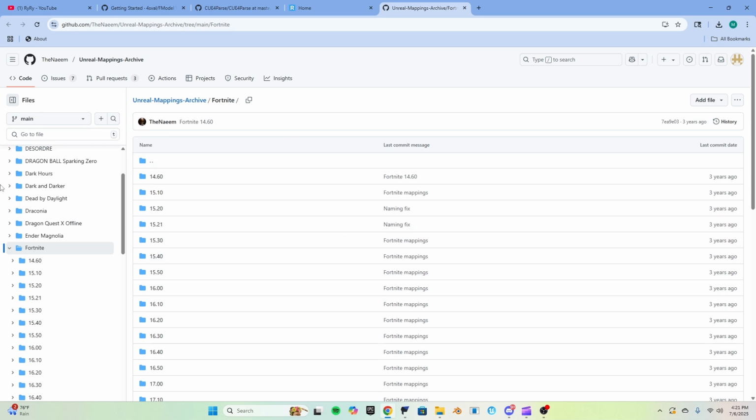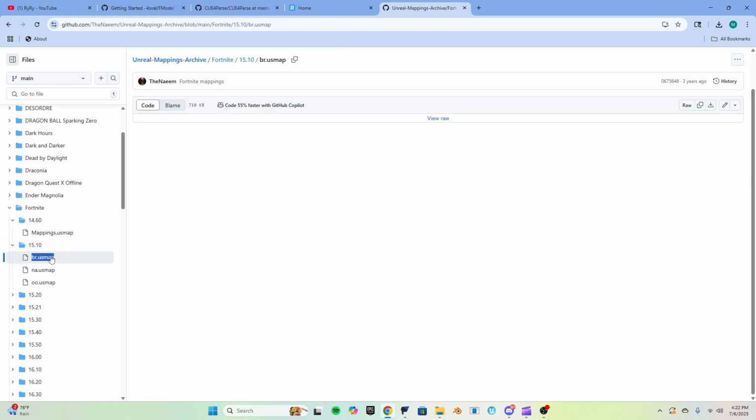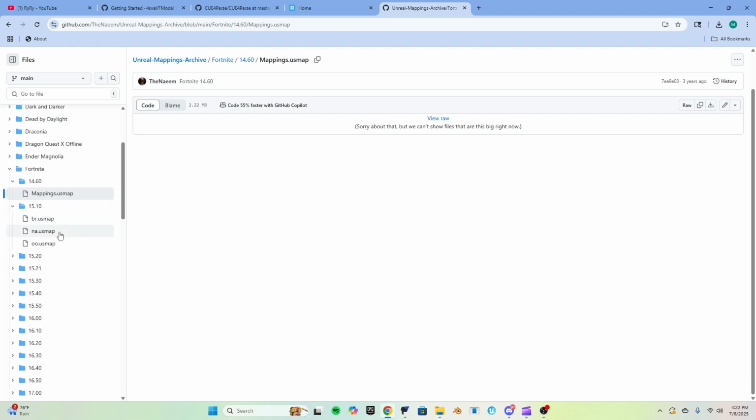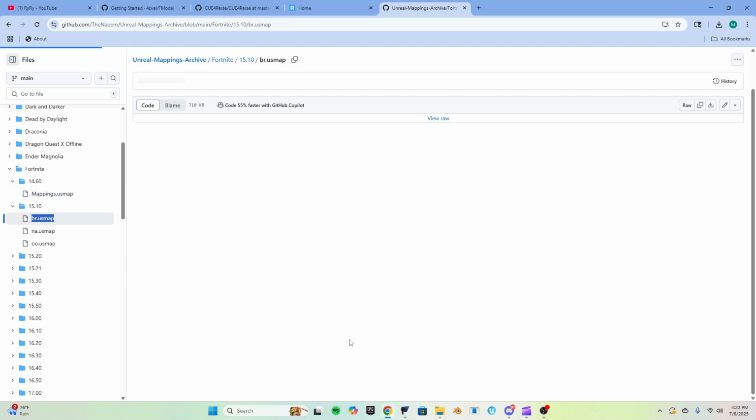So if you go to this, you can click on any of these here, and these are going to give you the mappings that you need. So you're usually just going to want to download the br.usmap or just whatever main one is there. So once you download that for your corresponding or matching build, so if you have 14.60 or above, you're going to do this, otherwise ignore this. Okay, so download the br.usmap, okay?